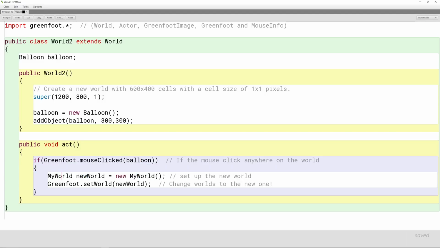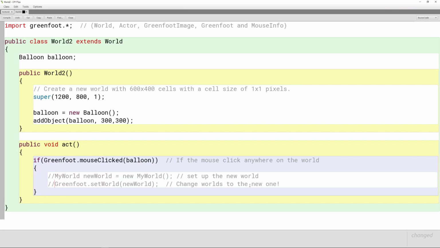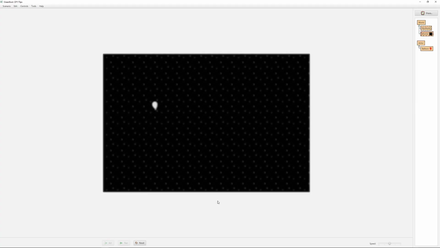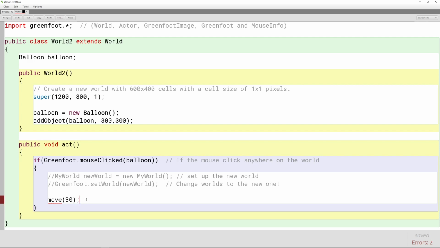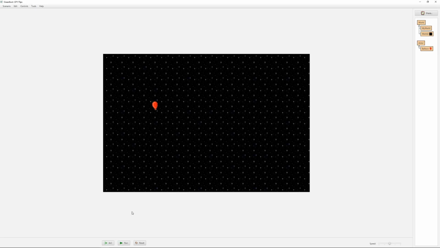Instead of this going to a new world stuff, I could instead, for example, do something like this. Move 30. Oh, I need to actually make my balloon move. Let's have my balloon move 30. When I click on it, not my world itself, oops, click it, it now moves. So every time I click it, it moves.